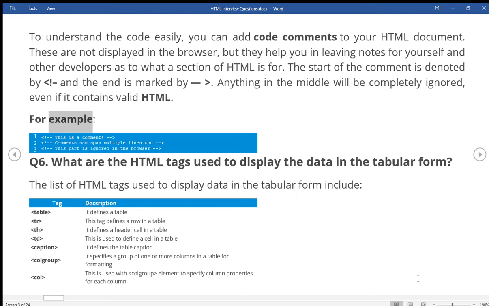For example: this is a comment. Comments can span multiple lines too. This part is ignored in the browser.